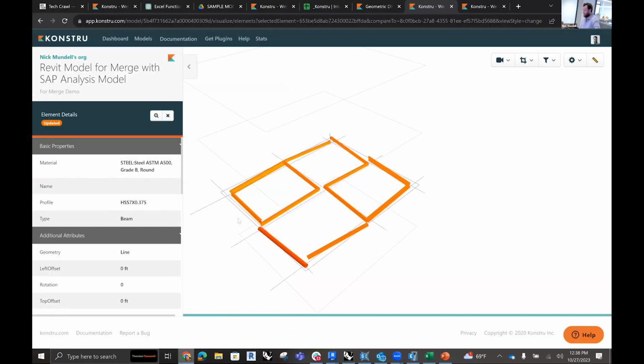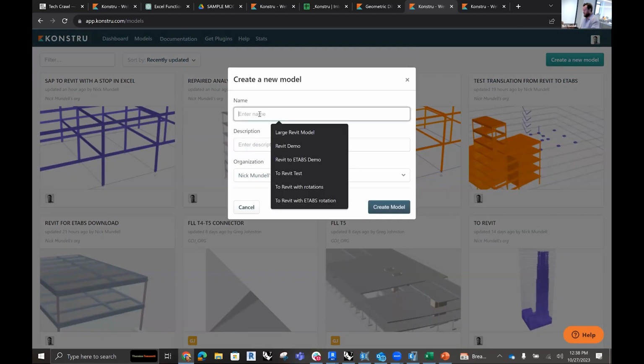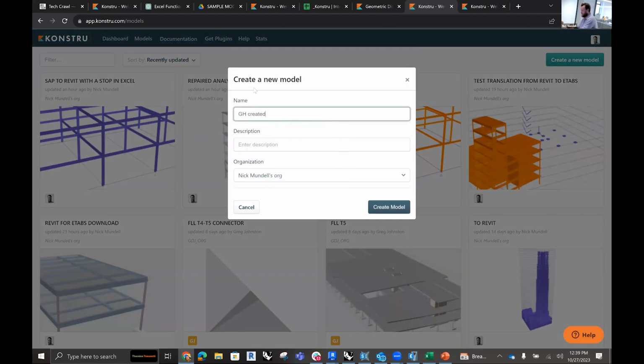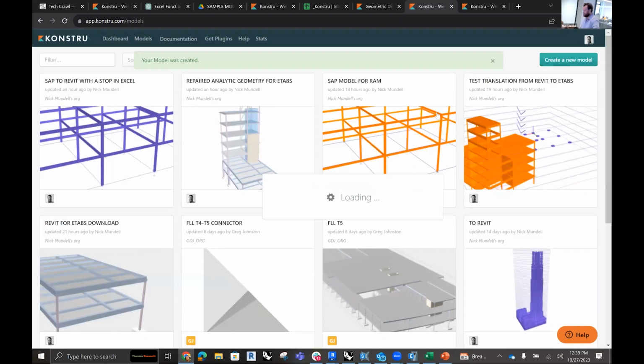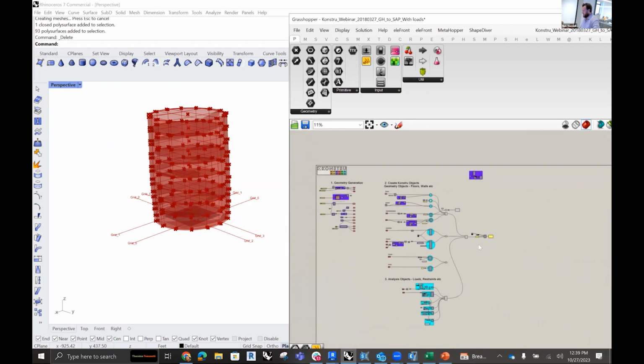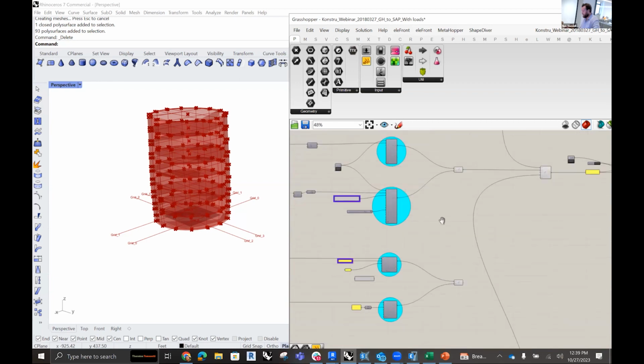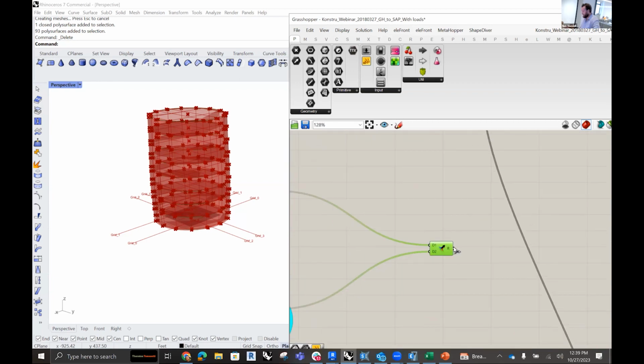So as an example, I'll go up to Konstru, we'll come to models, create new model. We'll say this was a Grasshopper, create tower. Make this a little taller, make this 6 or 8 floors. Okay. And at the end, we're collecting all of our things together. So we've made floors, we've made walls, we've made areas. I don't know why these are not being collected.